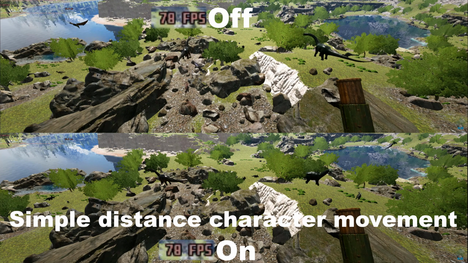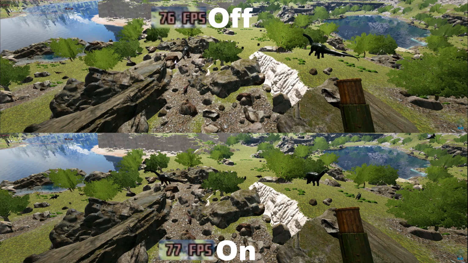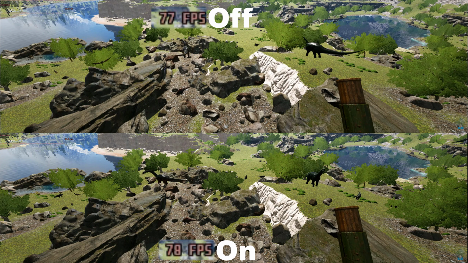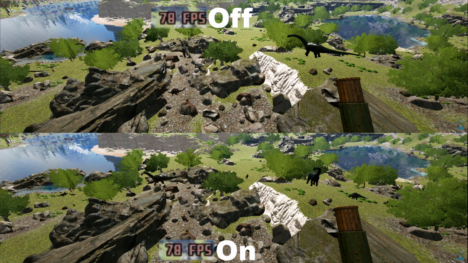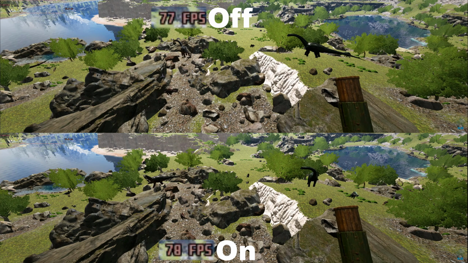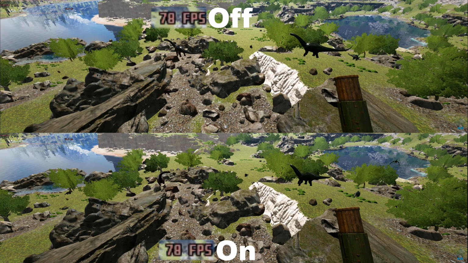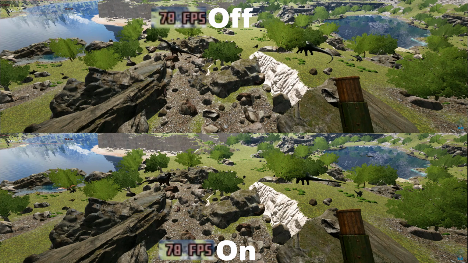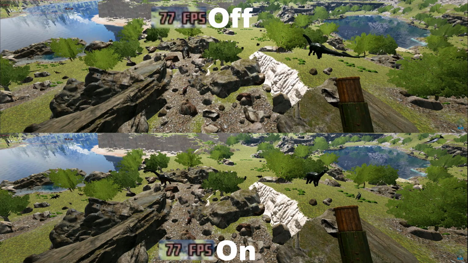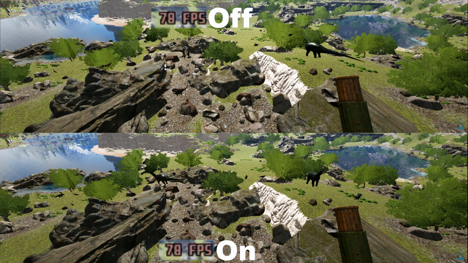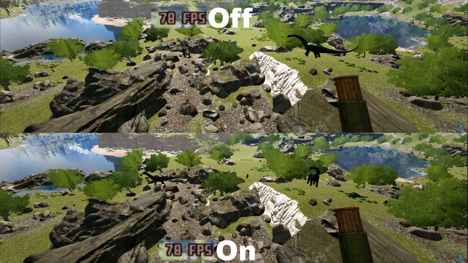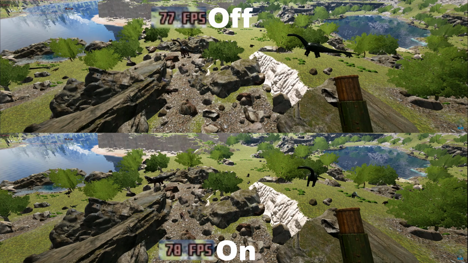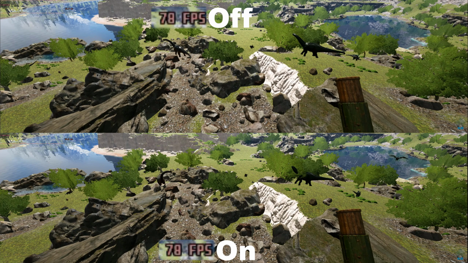Next up, we have simple distance character movement. What that option is supposed to do is make different characters, different models out in the distance, have a more simple way of moving around. So it should, in theory, not look as smooth compared to having it off. But as you can see in this clip, I can't see any difference, both in terms of FPS and in terms of the character movements of the different dinos out in the distance. I've also tried flying around to see if I could notice any difference there, and I couldn't test the FPS because that was too unpredictable. But in terms of the character movement quality, there didn't seem to be any difference between the two.